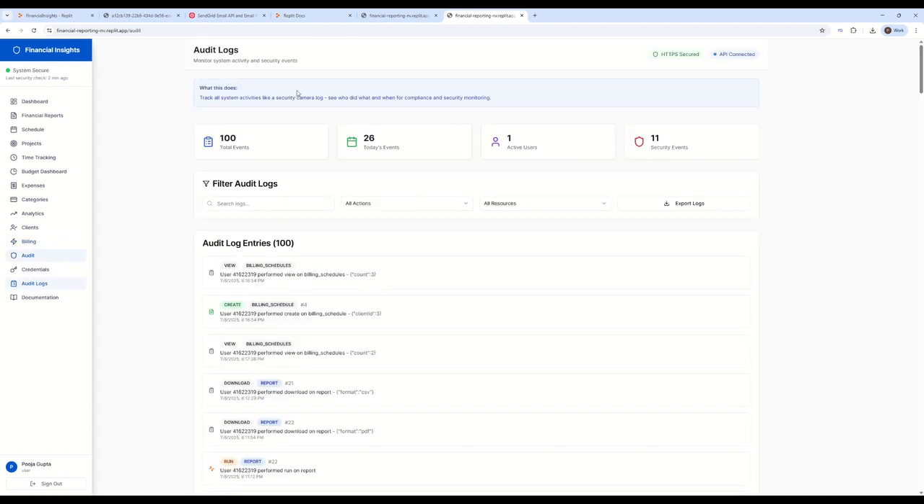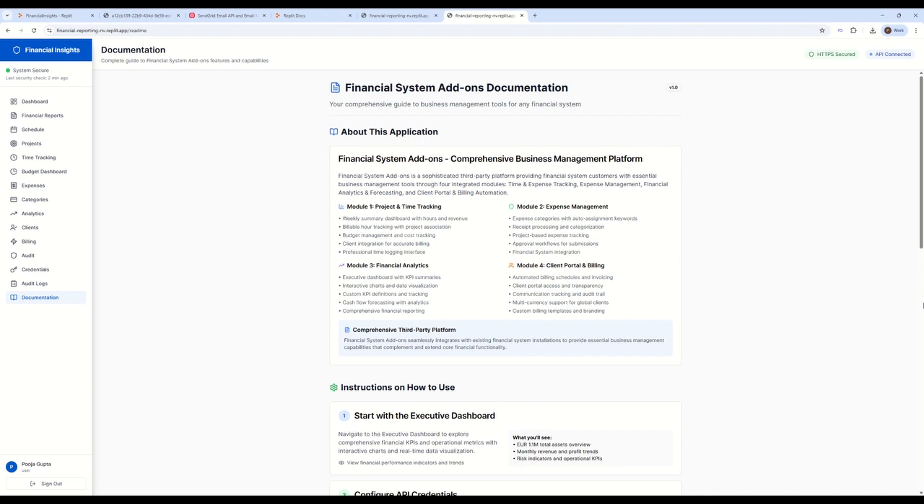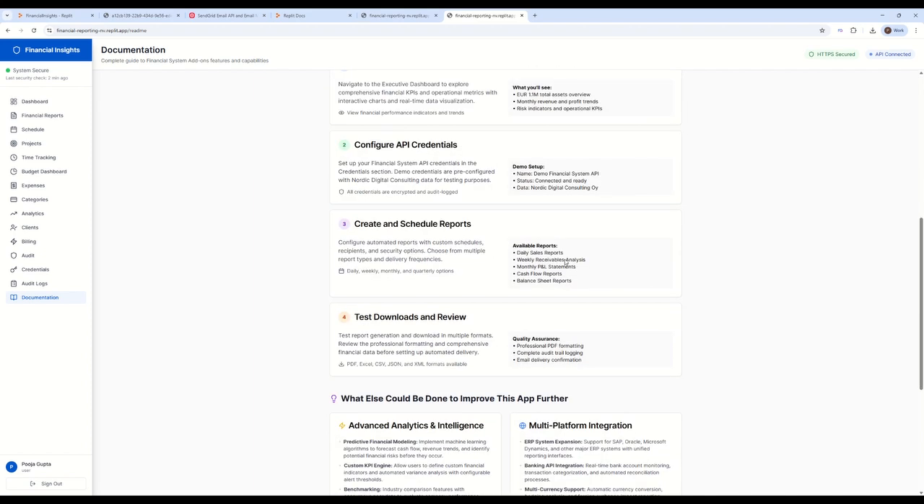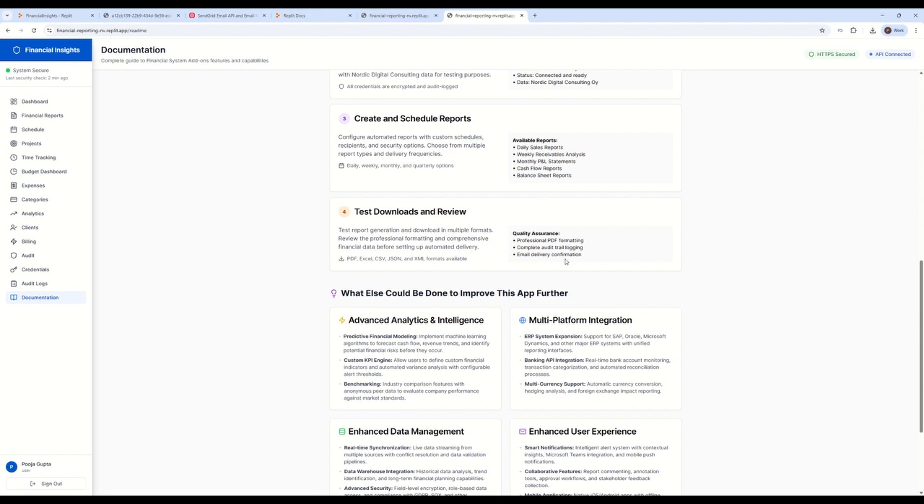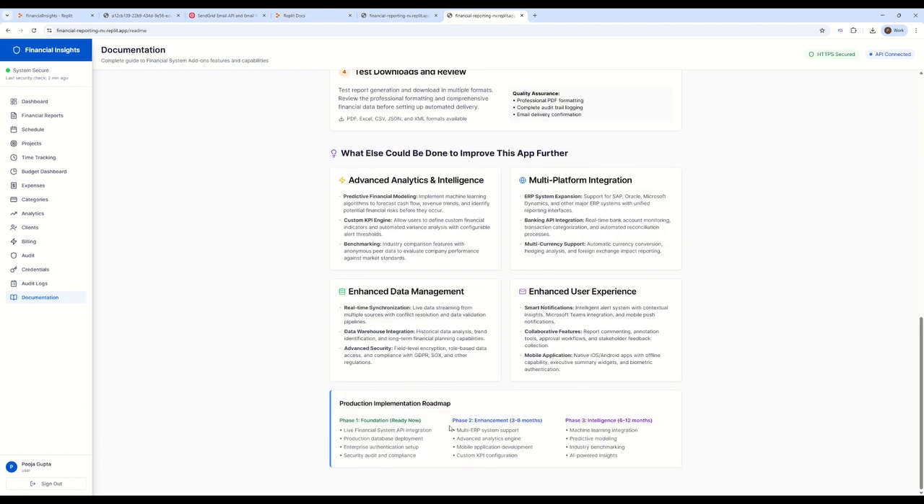And then audit logs: as a director I won't be much interested in this. Then there is the documentation part; if I find this tool useful, maybe I can read more about it, and if I want more features, then I can make a request for those. So, thank you so much. I stop the recording now.